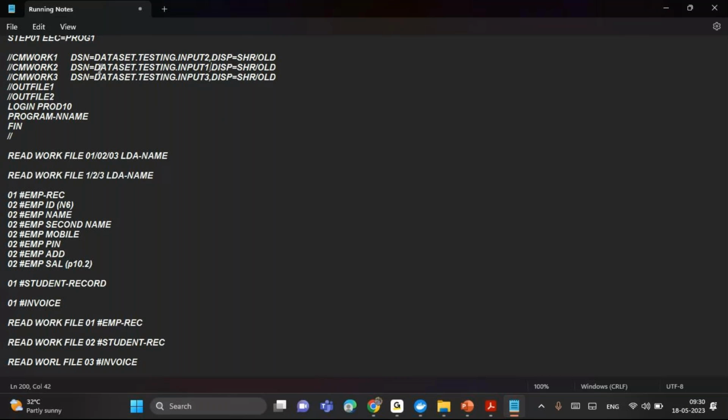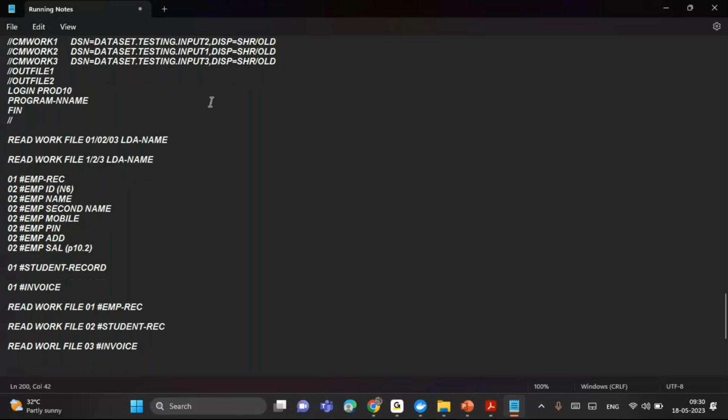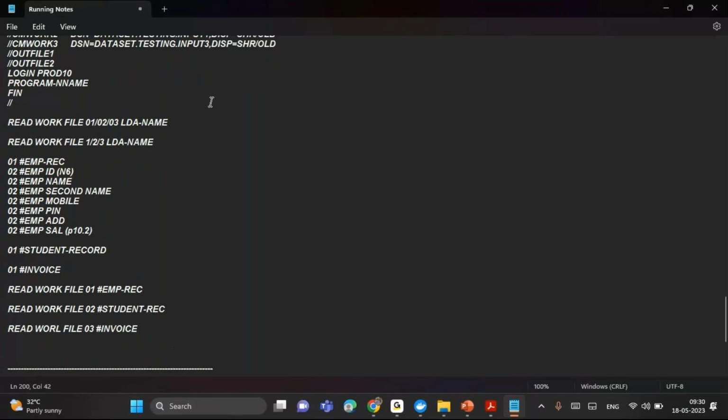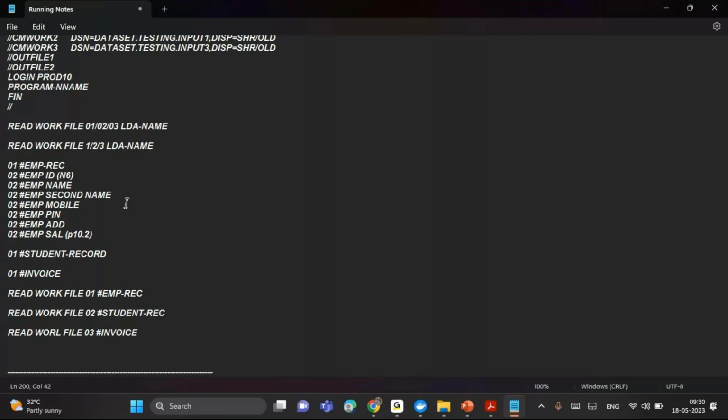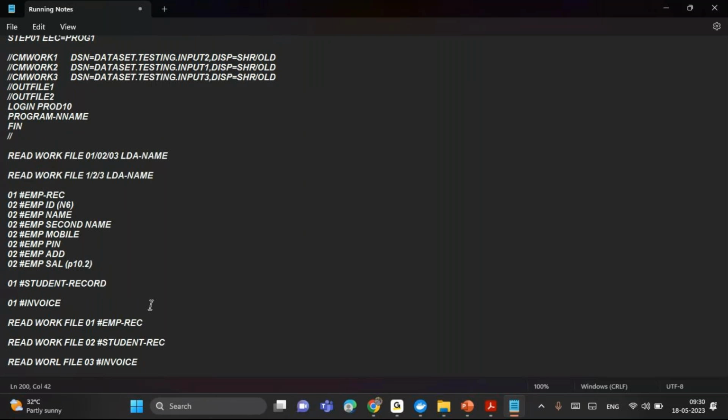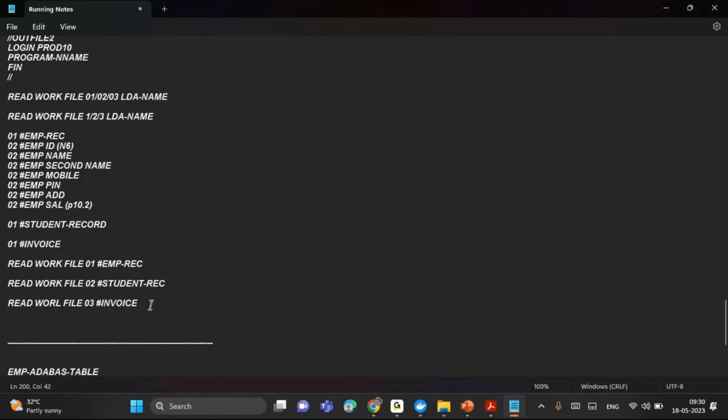In case, as a programmer, by mistake I mismatch the definition here. Instead of giving the one, I give the two, and instead of giving the two, I give the one. But in your program, you assume that you have given the correct data set representation, and you start to read it. By the time, your program will fail at runtime, not at compile time.